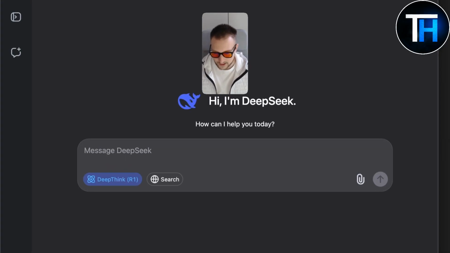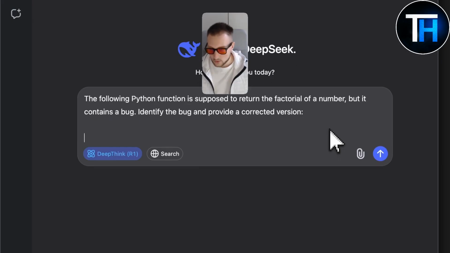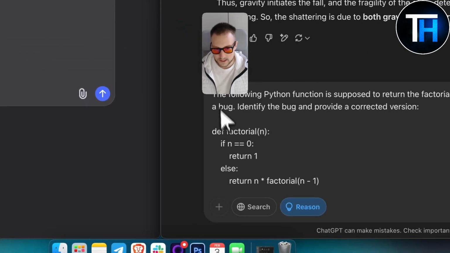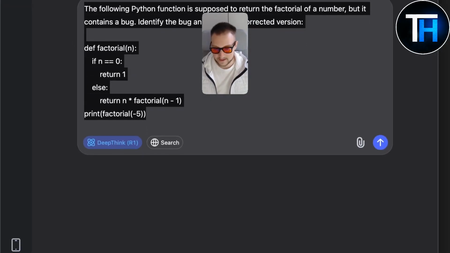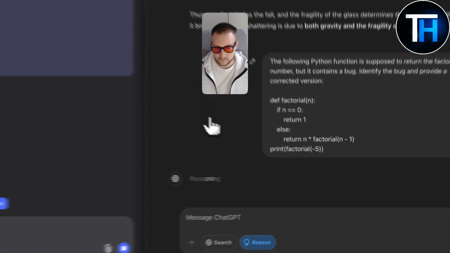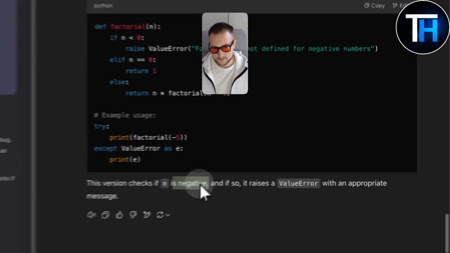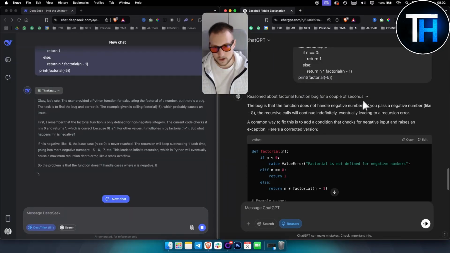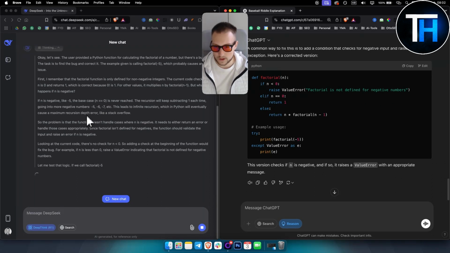Now let's go with the coding. I really like the coding tasks, so let's go with this one. We have a Python code, which we want DeepSeek R1 and o3-Mini to fix. We need to identify the missing base case for negative numbers. So let's go here and here. Okay, negative numbers, that's it, right? We immediately got reasoning about the factorial function bug for a couple of seconds. Again, much faster than DeepSeek. DeepSeek is still going, so let's see what it will give us here.